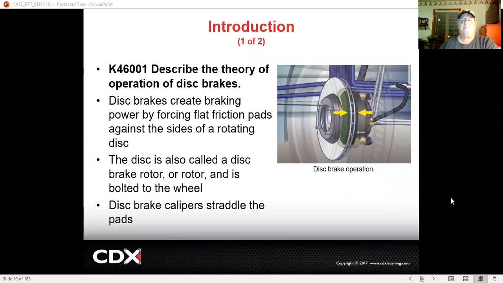By way of introduction on disc brakes, I just start off by saying that almost everything out there now has at least front disc brakes. Most vehicles have four-wheel disc brakes, but everything you see, it's very common. That's what's out there now, so that's what we need to be familiar with.